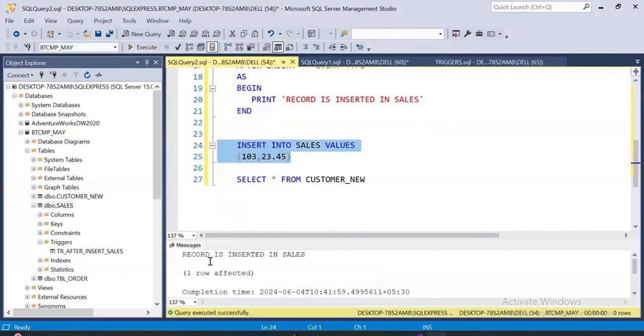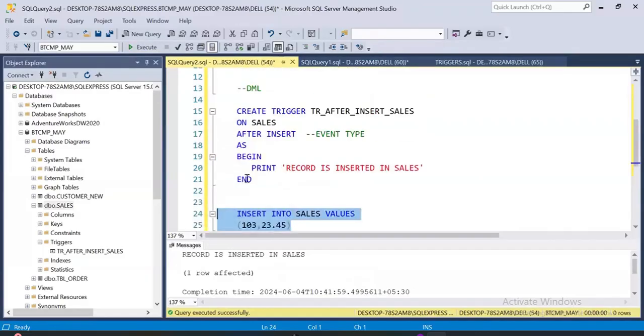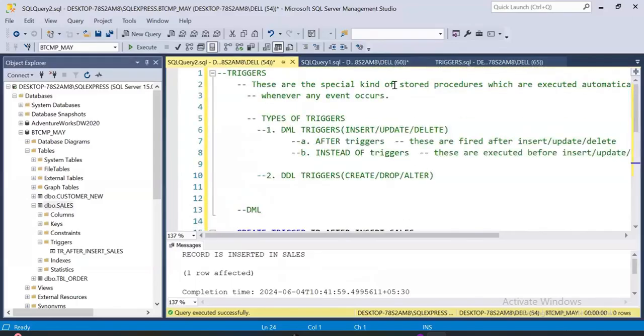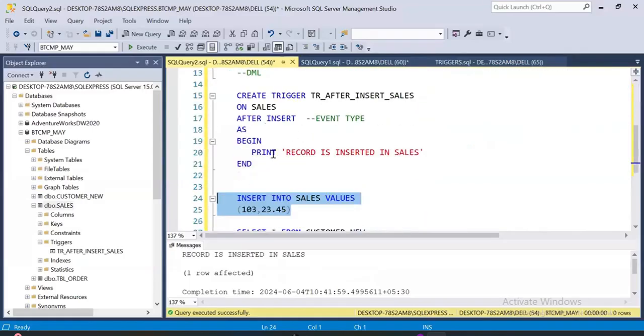Can you see? The trigger automatically fired as soon as the record was inserted, right? And it is displaying the message whatever I wrote inside the begin and end, what I want in the output: record is inserted in sales. So that is what it means: these are special kind of stored procedures which are executed automatically whenever any event occurs. Now what was my event here? After insert.